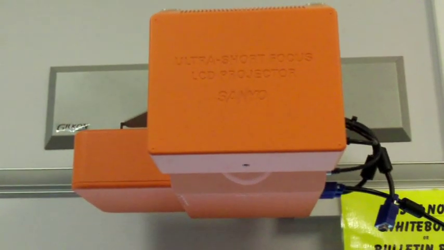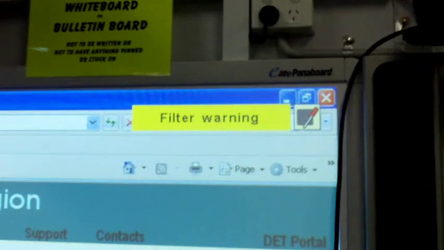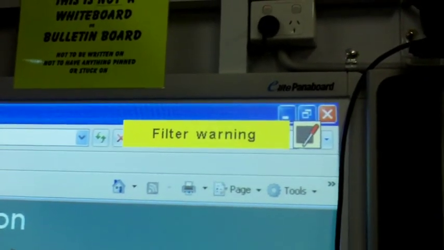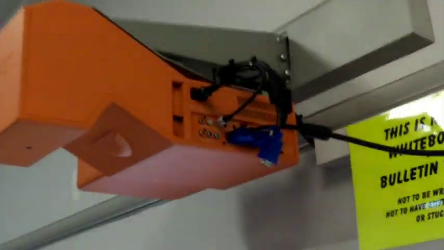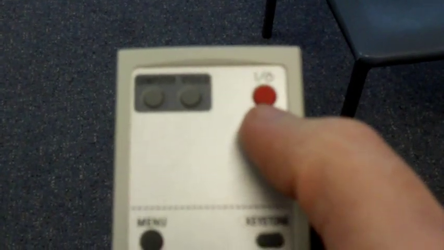This is the Sanyo Ultra Short Throw Projector that's in quite a few schools, connected here to an interactive whiteboard. We've got a filter warning showing. That means that the filter has become clogged with some dust and we need to clean it. You would normally clean this once every couple of weeks because most classrooms are quite dusty and that fan in there sucks rather than blows.